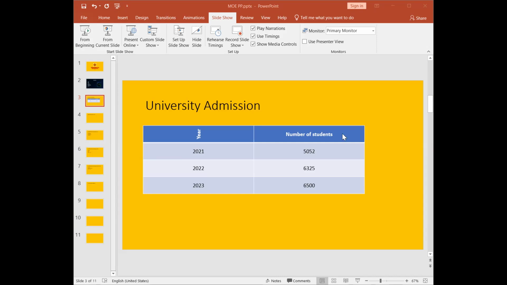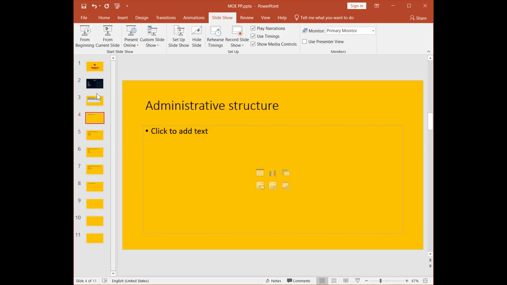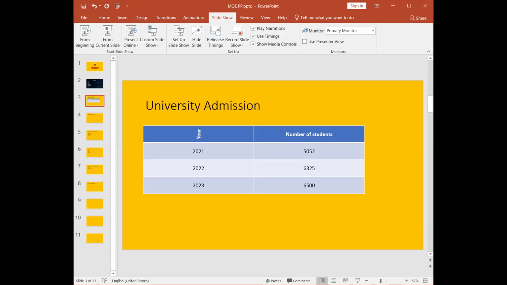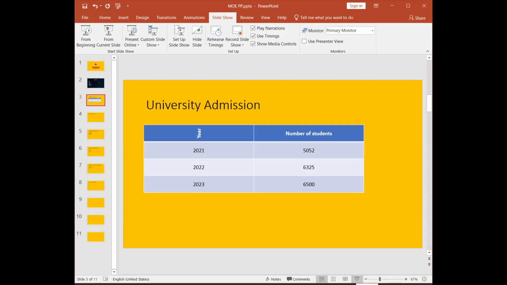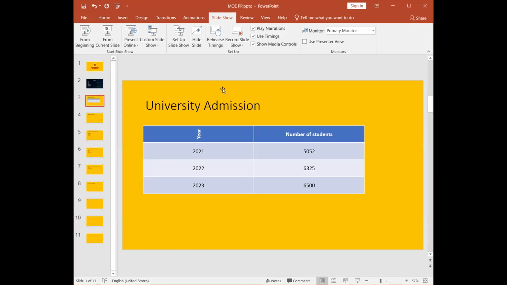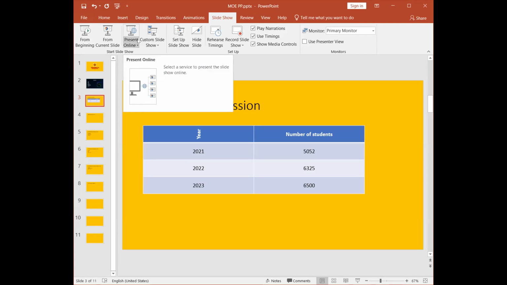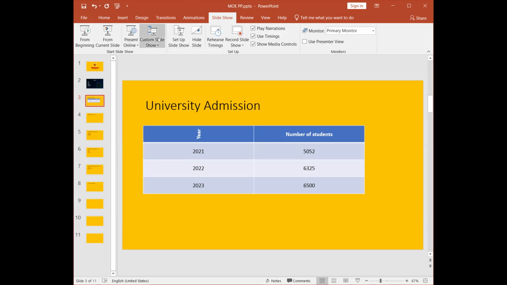Right. Back to the slideshow menu. Then the next one is from current slide. That means you can continue the presentation from the slide that you have selected, just like the button available on this status bar. Then the present online option is there, and another option called custom slideshow. I'll explain it later. Okay, let's go to this one, setup slideshow.